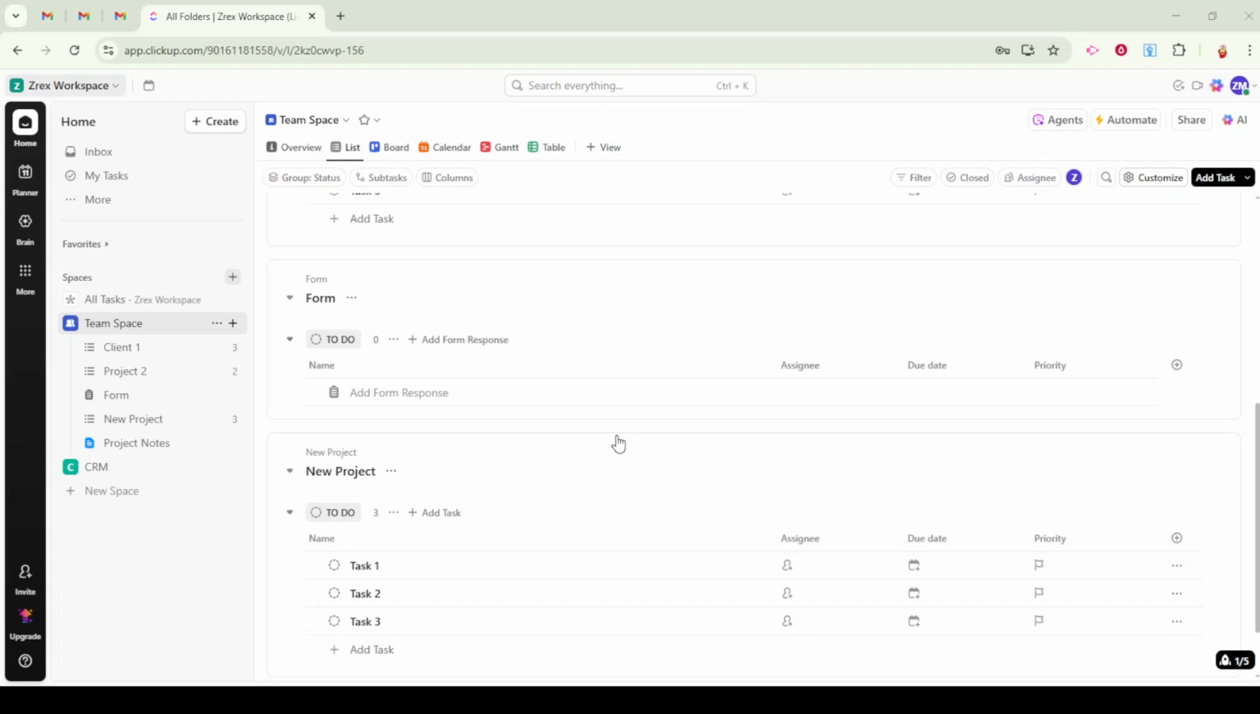In today's video, I'm going to teach you how to effectively manage clients within ClickUp by leveraging its powerful organizational features like folders, lists, and tasks. This will help you structure client interactions and streamline workflows seamlessly. Let's begin with organization. You can start by creating folders for each client.